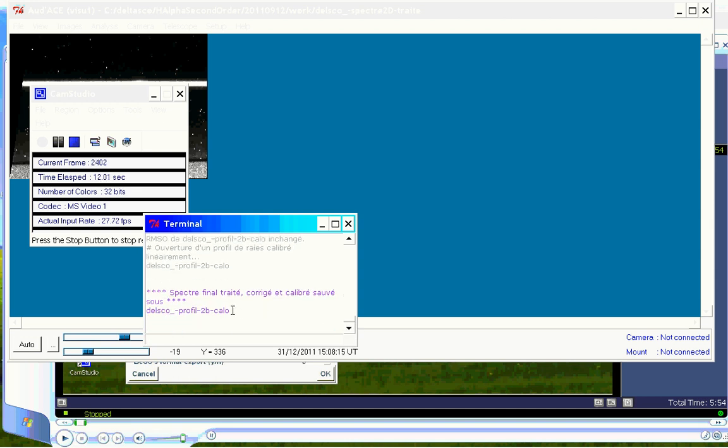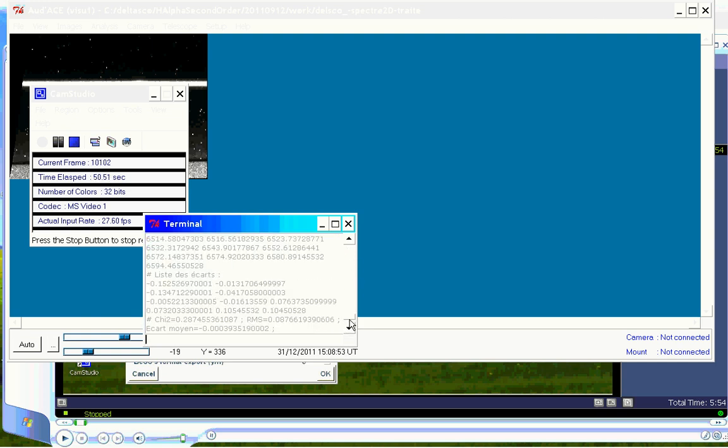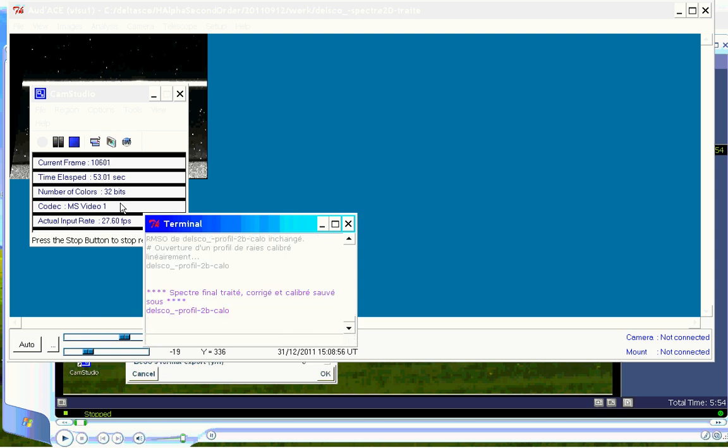If I look at the terminal window, the terminal gives us a lot of useful information, and what I'm particularly interested in is here, where we have the RMS field, which has 0.08766 Angstroms. What this tells me is the root mean square error between the calibration I did with my calibration spectra against that done by software against the telluric lines. So I'm quite happy with that. It's 0.087 Angstroms, so it's quite a reasonable RMS.